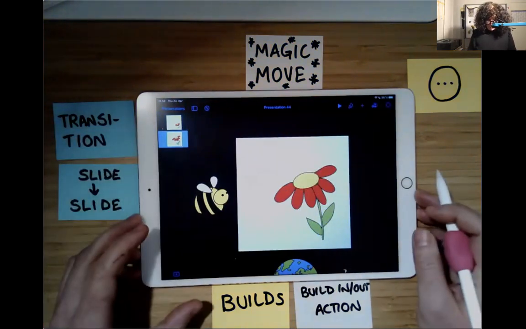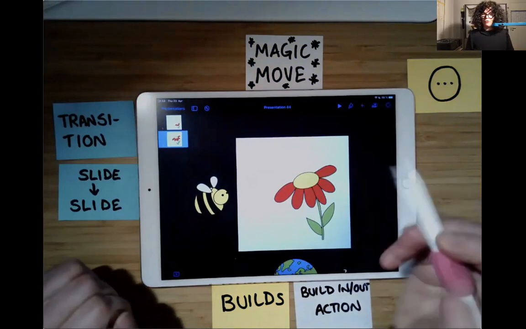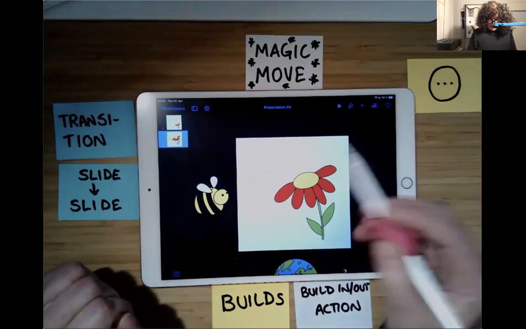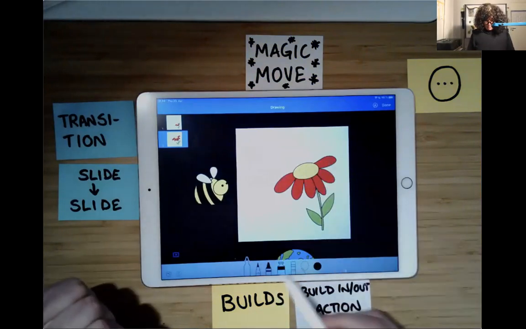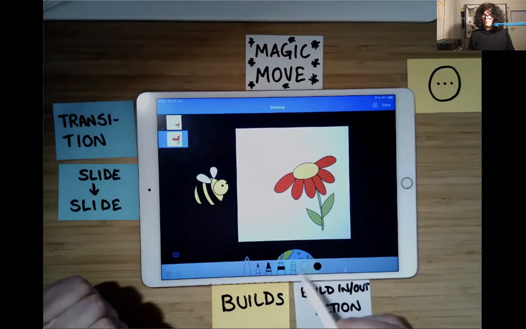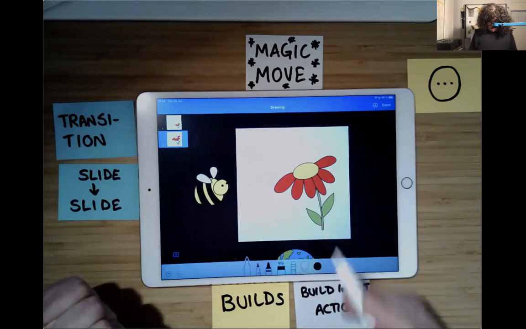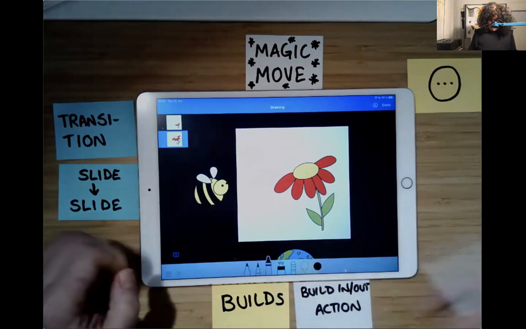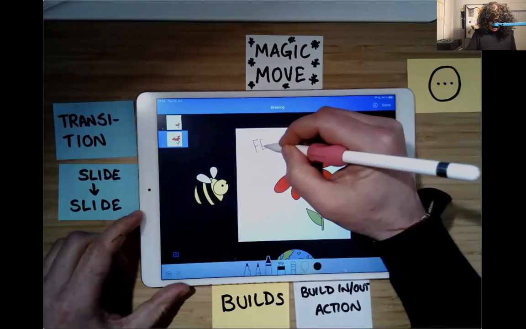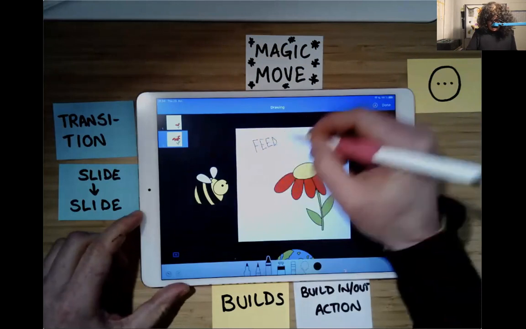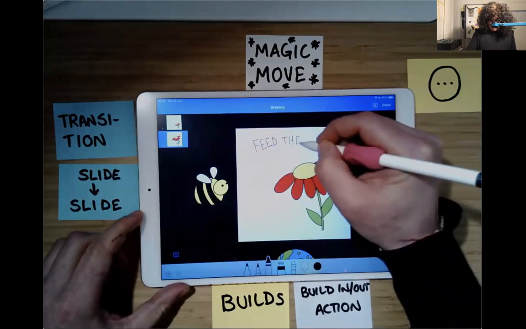Here, on your second slide, if you have your Apple Pencil, you tap the screen, and this type of menu should come out. If you tap the screen with your Apple Pencil, and you take your crayon, and you write. So I'll write, feed the bees.